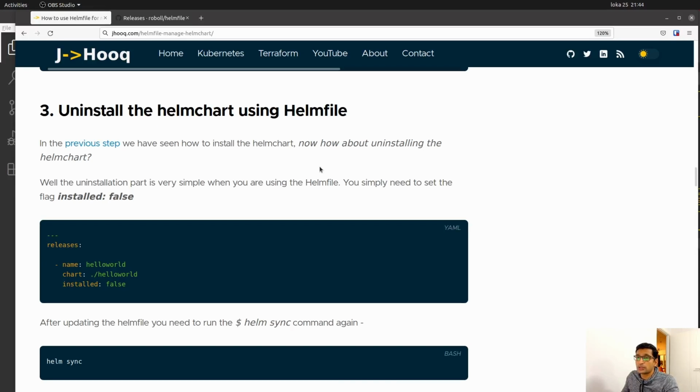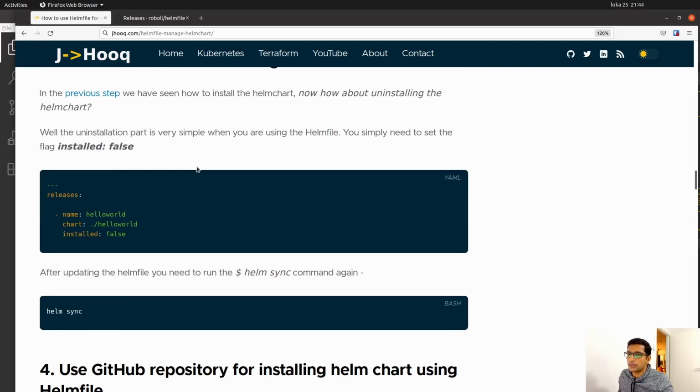Now we have seen how to install the Helm chart using the helmfile. The next thing which we are going to try, we are going to uninstall the Helm chart using the helmfile. And we are going to use the same helmfile. And here the only attribute which we are going to change is the installed attribute. So here previously we have mentioned that it is true, but now we are going to change it to false so that we can uninstall the Helm chart we have just created.